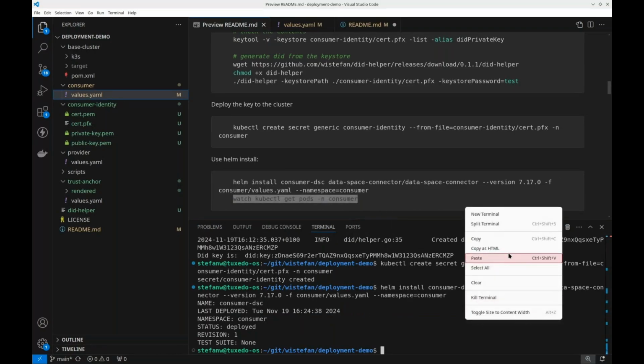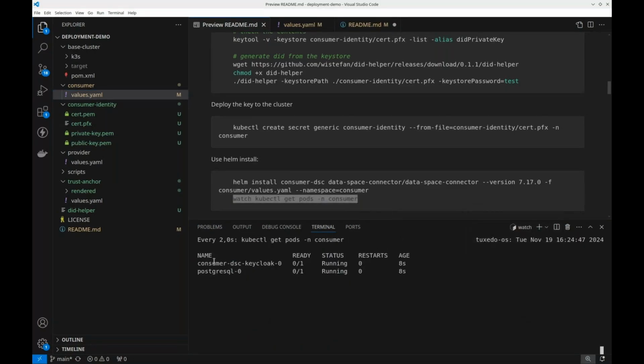Okay, now have a look at this. Similar to what we have with the trusted issuers registry, Keycloak will probably fail once. Maybe it's slow enough. But Postgres has to be available first, and then Keycloak will be available after 50 to 60 seconds usually.